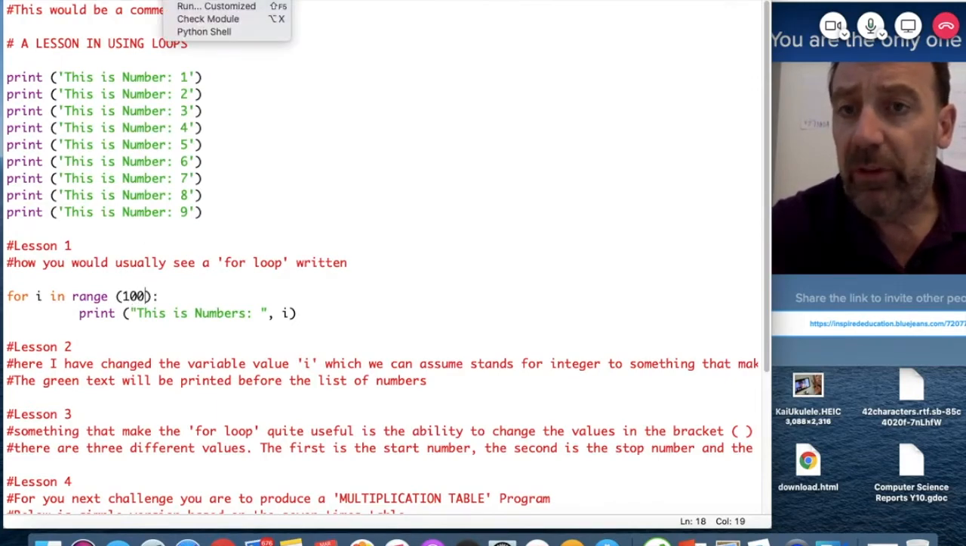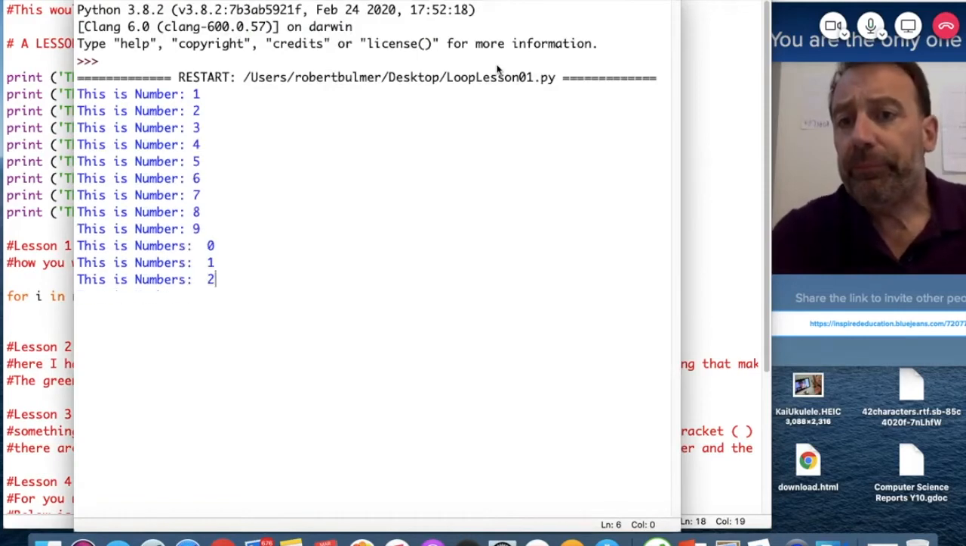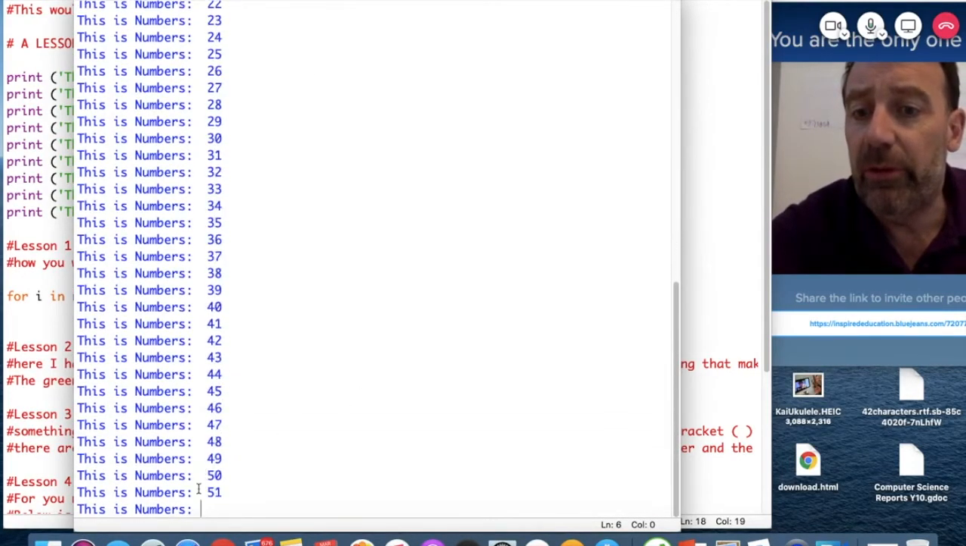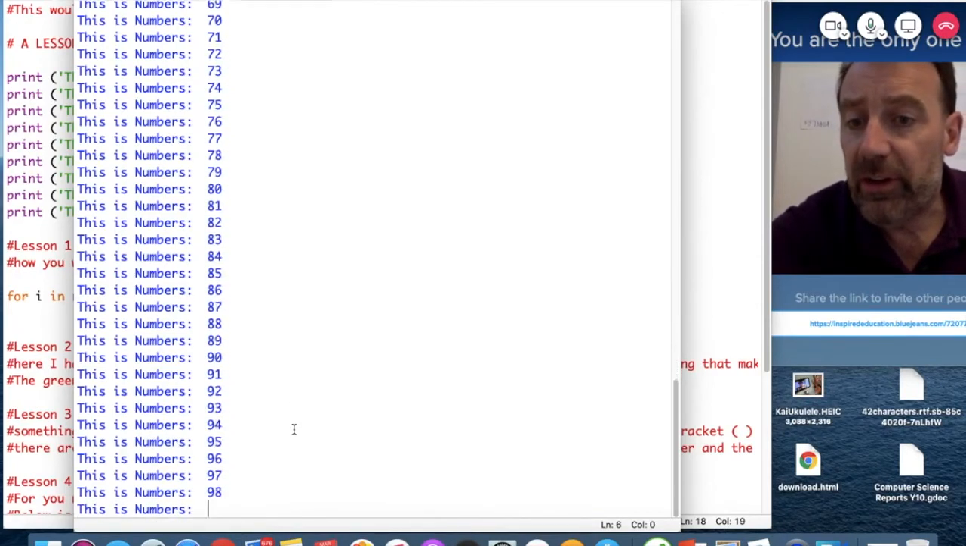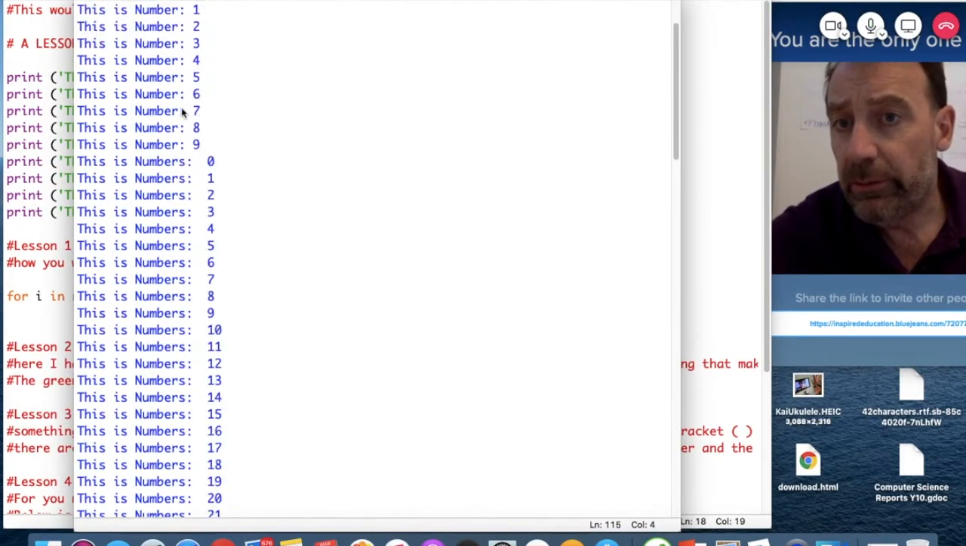And if I run this, any ideas what the last number might be, and what the first number might be based on what we've just done? If I run this module, click OK, and it's going to carry on until it gets to the 70s, 80s, 90s, 99. So it's done 100 loops, but it started at 0 and gone through to 99.